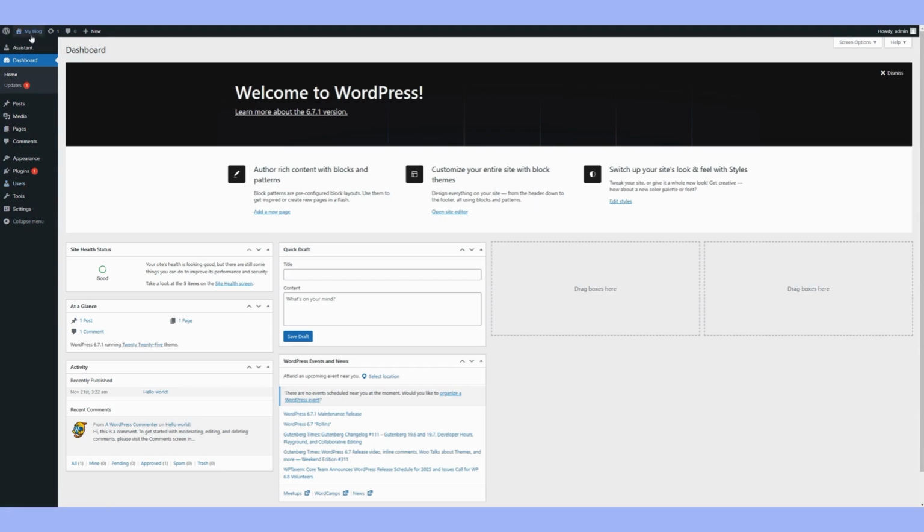At the top of the screen, you'll find the Admin toolbar, where you can quickly visit your site, see notifications, or add new content. Finally, on the right, you'll find the Widgets area, offering shortcuts like recent comments, site stats, or quick draft options. Explore these sections to get familiar with where everything is. It'll save you time later.